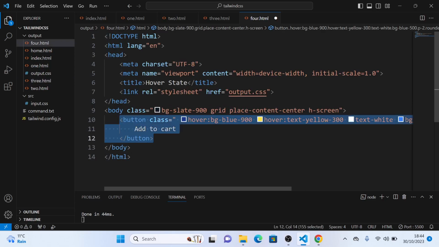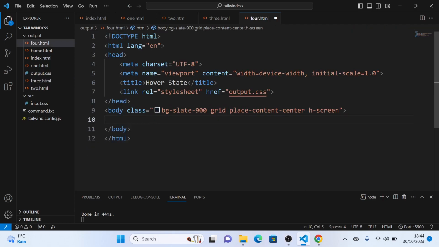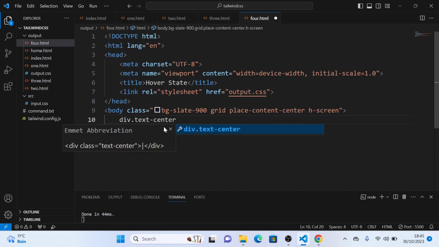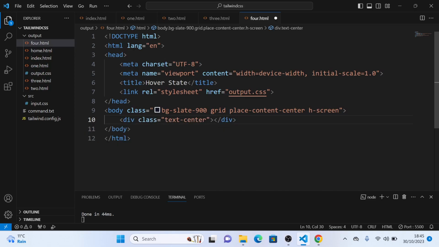I would like to get rid of this and just go ahead and create a div with, let's say, a certain class. So I'm going to just say div dot text hyphen center. What it simply means is using Emmet, which is a feature of VS Code, it's going to generate something like this. If I hit enter, it will generate the code. This is a shortcut way to do this.